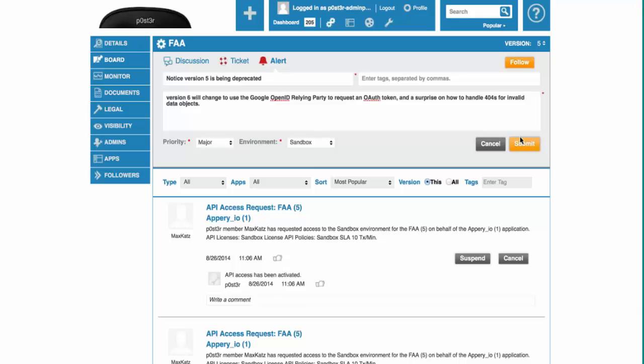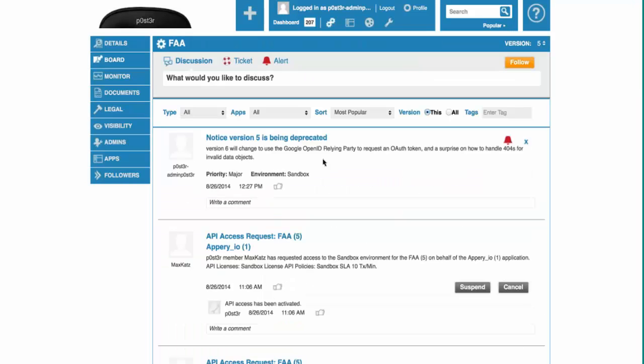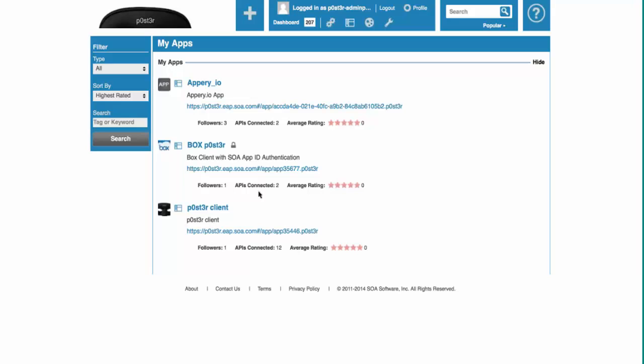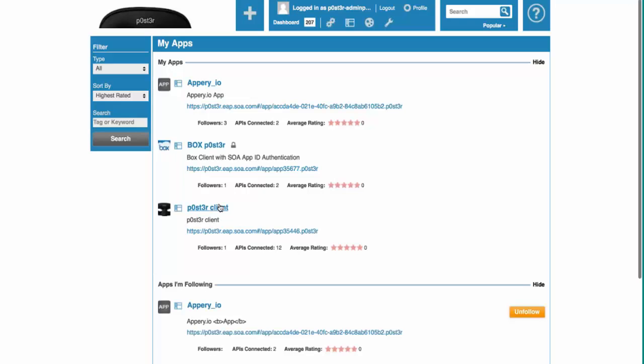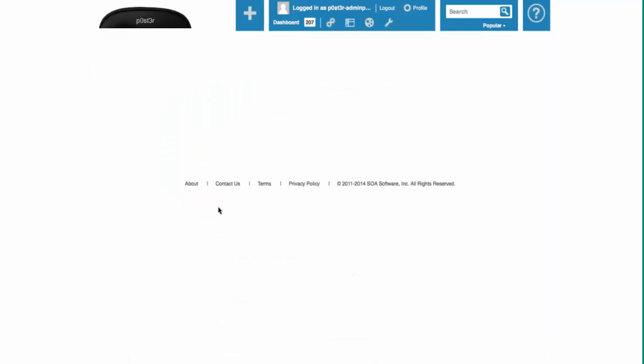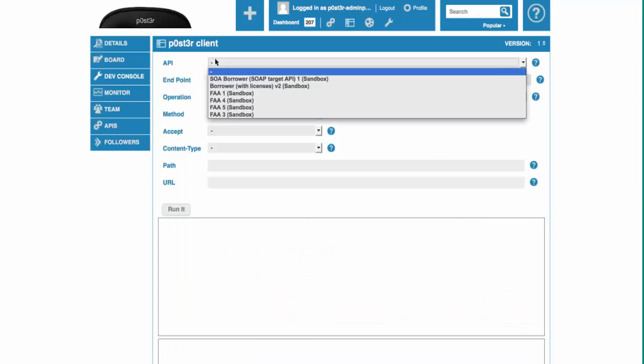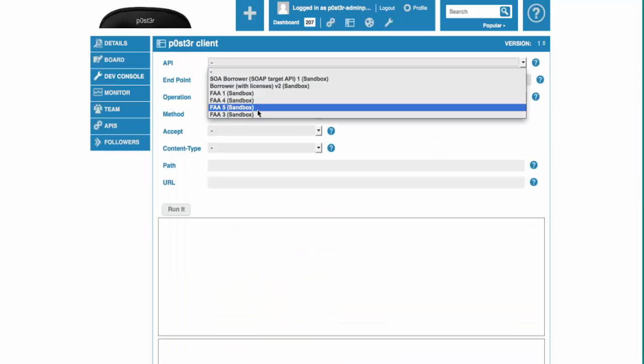So we get the notice here. So Max should be getting an email and a notice on his dashboard that this change is about to be made. And to show you what I mean, I'm just going to continue to use version 5 right now so you get a feel for how version 5 of this API works. And then you'll see how it changes when we create version 6.